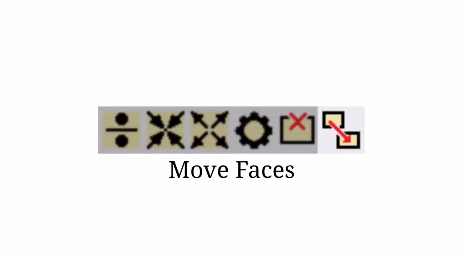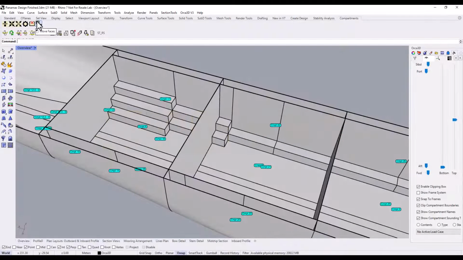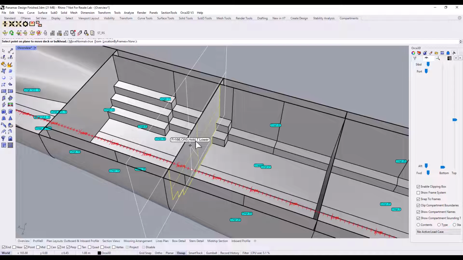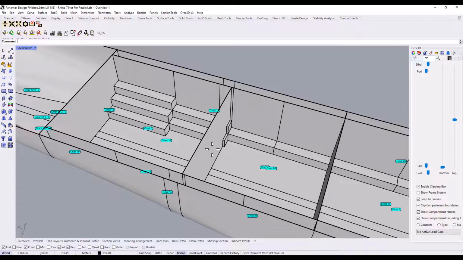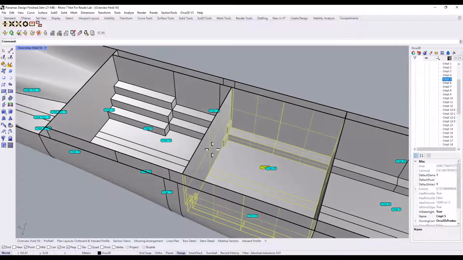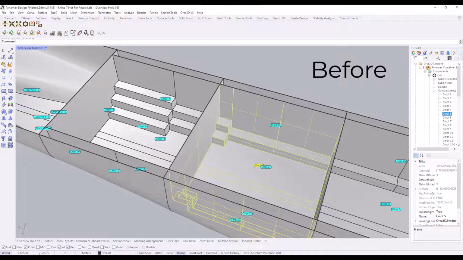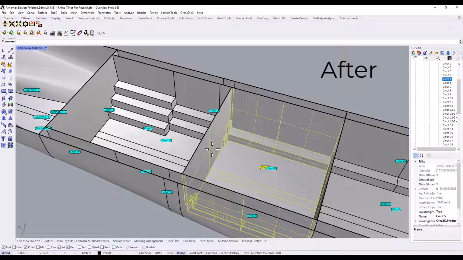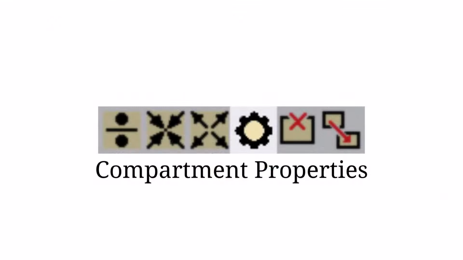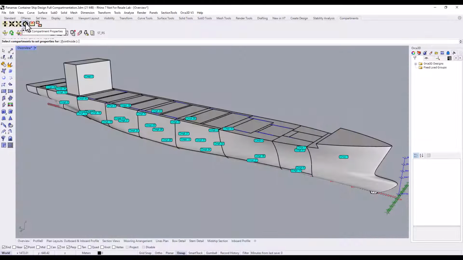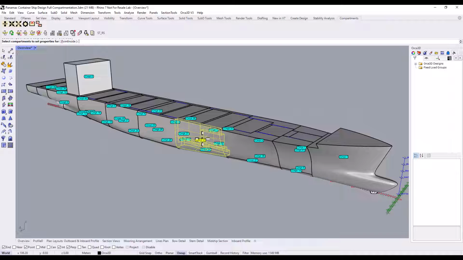Finally, we can move faces using the move faces command. Just click the face you want to move and place it at its new location. Just like with other geometry changes, the compartments update and reflect the face's new location. The last and possibly most important command allows us to set the properties of individual compartments. Just run the command and then click the compartments that you want to set the properties of.